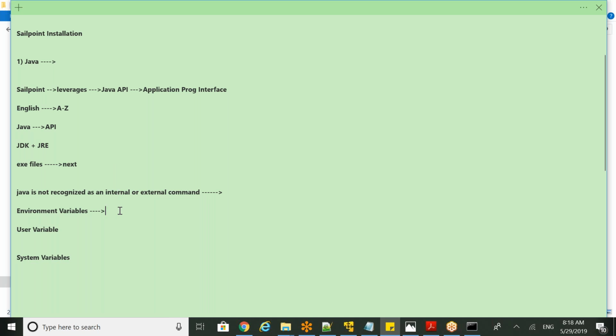Now we have a simple rule here. Whatever variable will point to bin, that variable needs to be defined in both user as well as system variables. So whichever variable will be pointing to the bin path needs to be defined in both user and system variables.